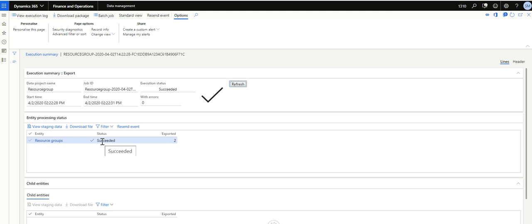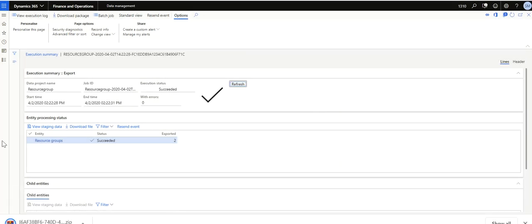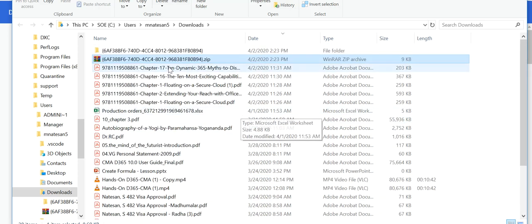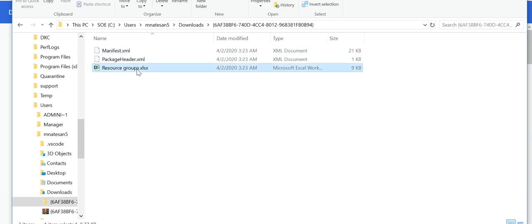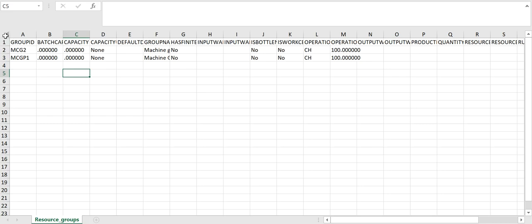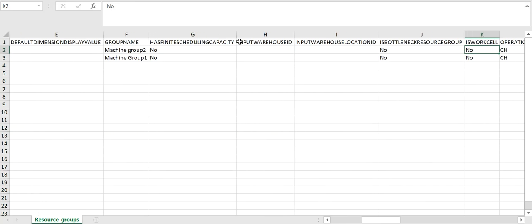Now where is the data? It is exported, but you want to see the data, right? So go here and click download package. It will say the data package does not exist; do you want to create a new package? Click yes, and it will create the export package for you. When you go to the export package, export the file. The system will create this Excel file for you, and this is the data. It gets exported automatically by D365. This is the way you can get data exported. This is the simple way, or the first level, of how to export data from D365.